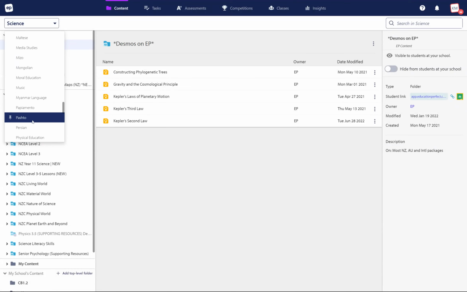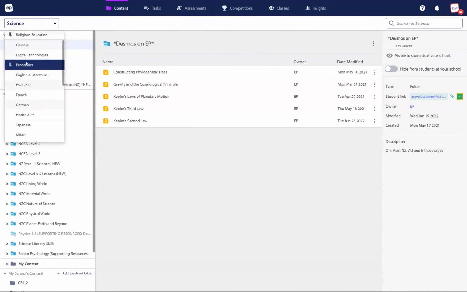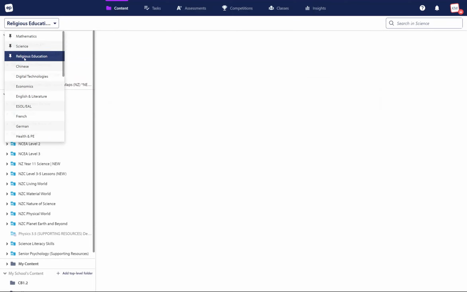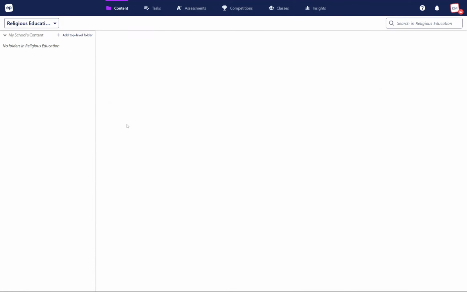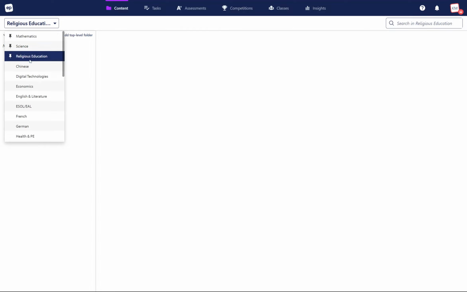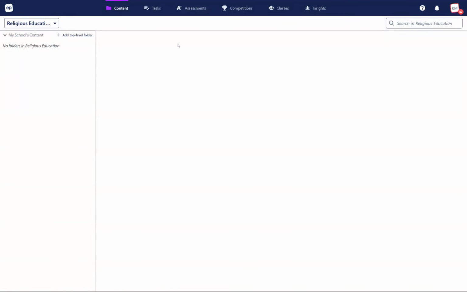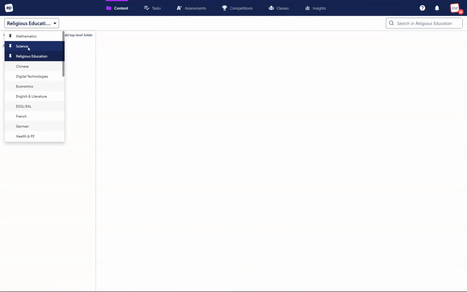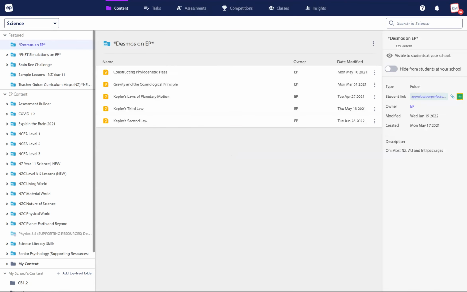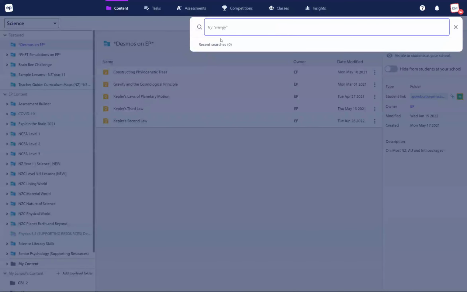An example of this commonly used by schools would be religious education, where they could now have a space once pinned to curate their own information or to search the teacher community and find it. The search bar is found in the top right hand side and it is searchable for every subject. So keep in mind when you're searching to be in the correct subject first.